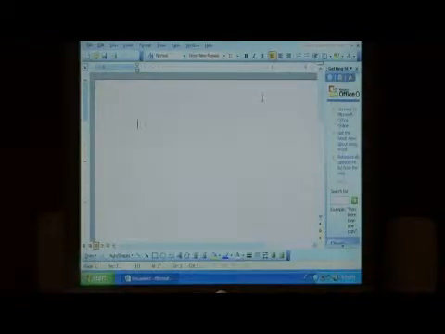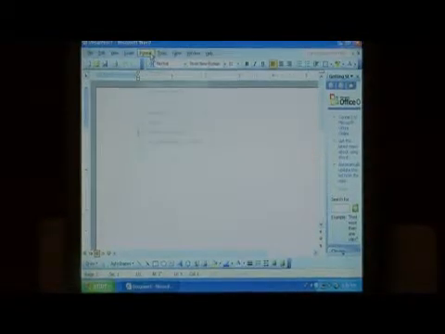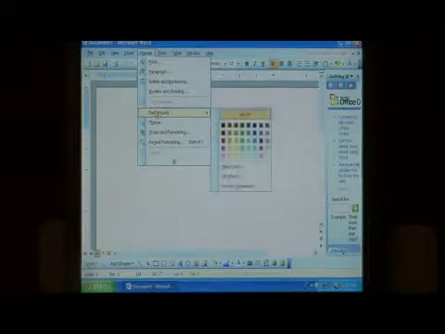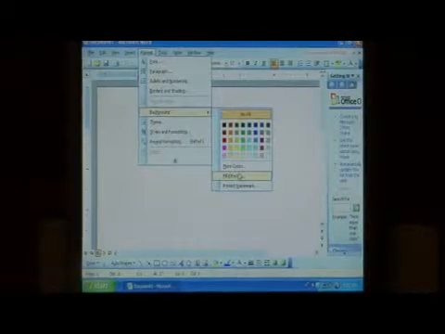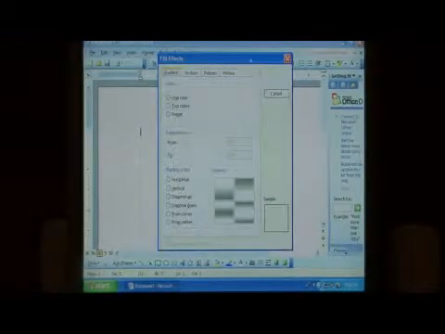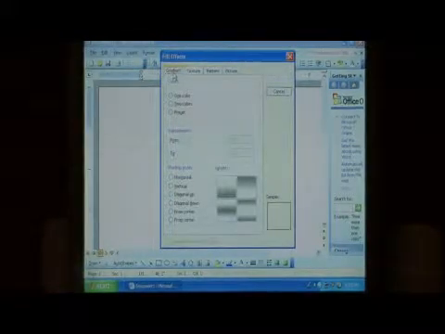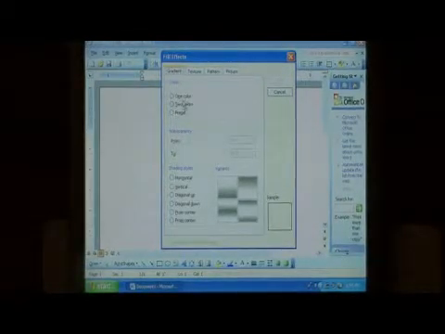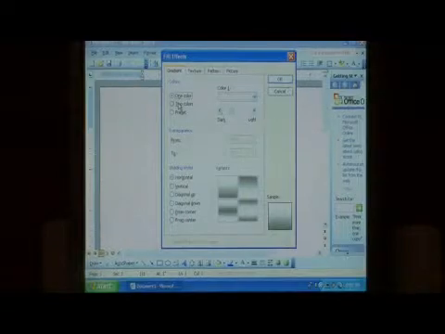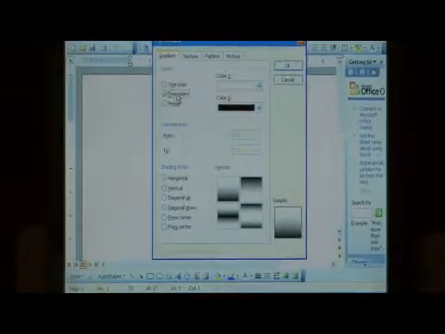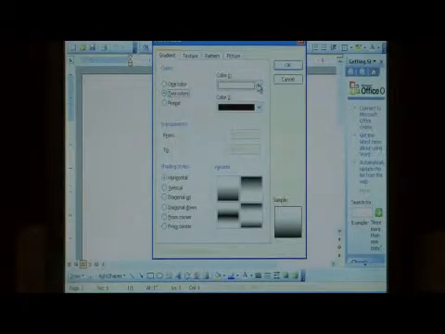To add our gradient background, we're going to go to Format, Background, and we're going to choose Fill Effects. The very first tab that's selected is Gradient. We can either do a gradient with one color or two colors. But to make it interesting, we're going to start with two colors.